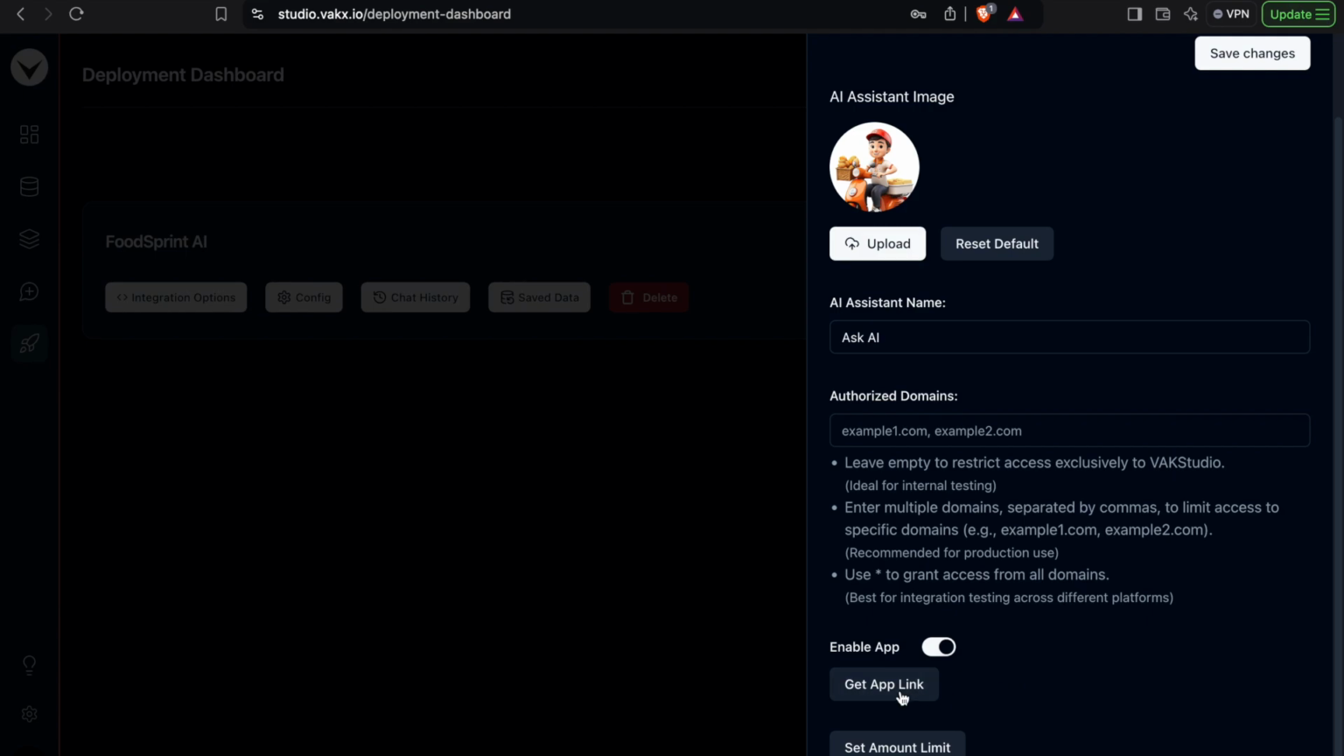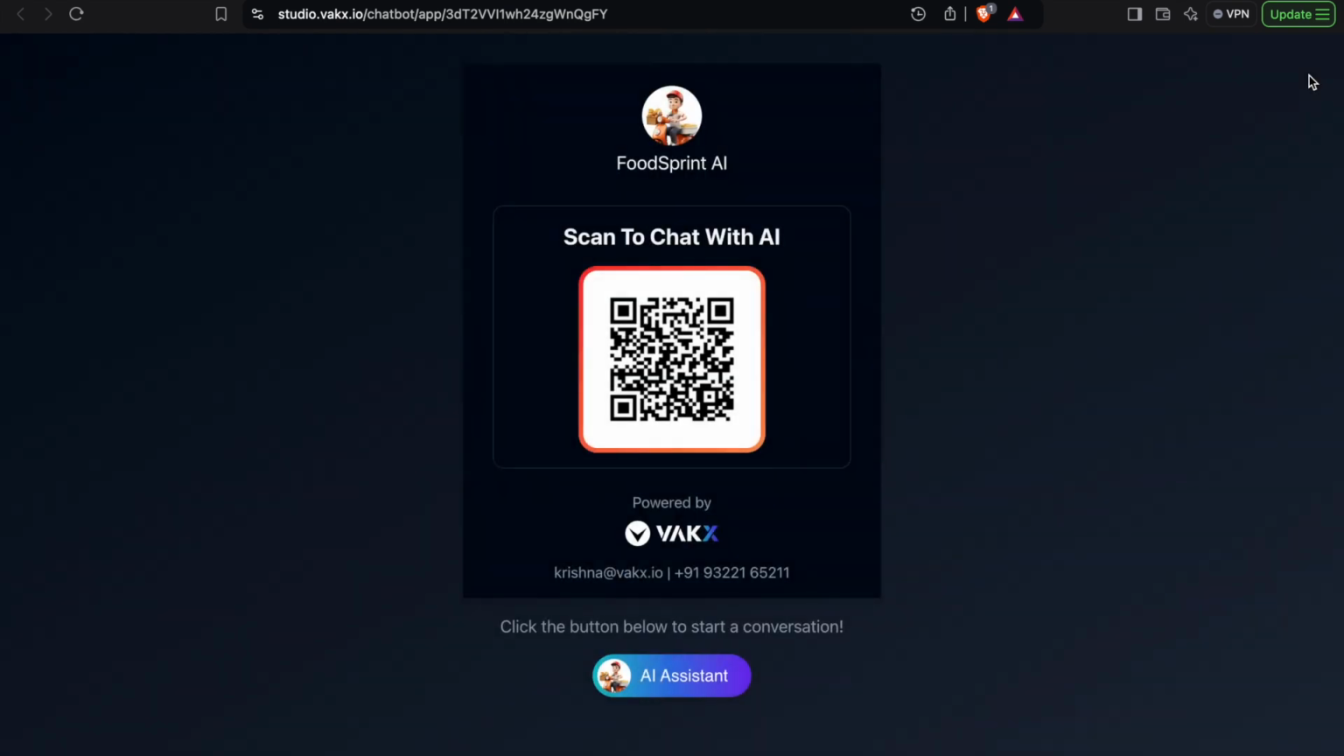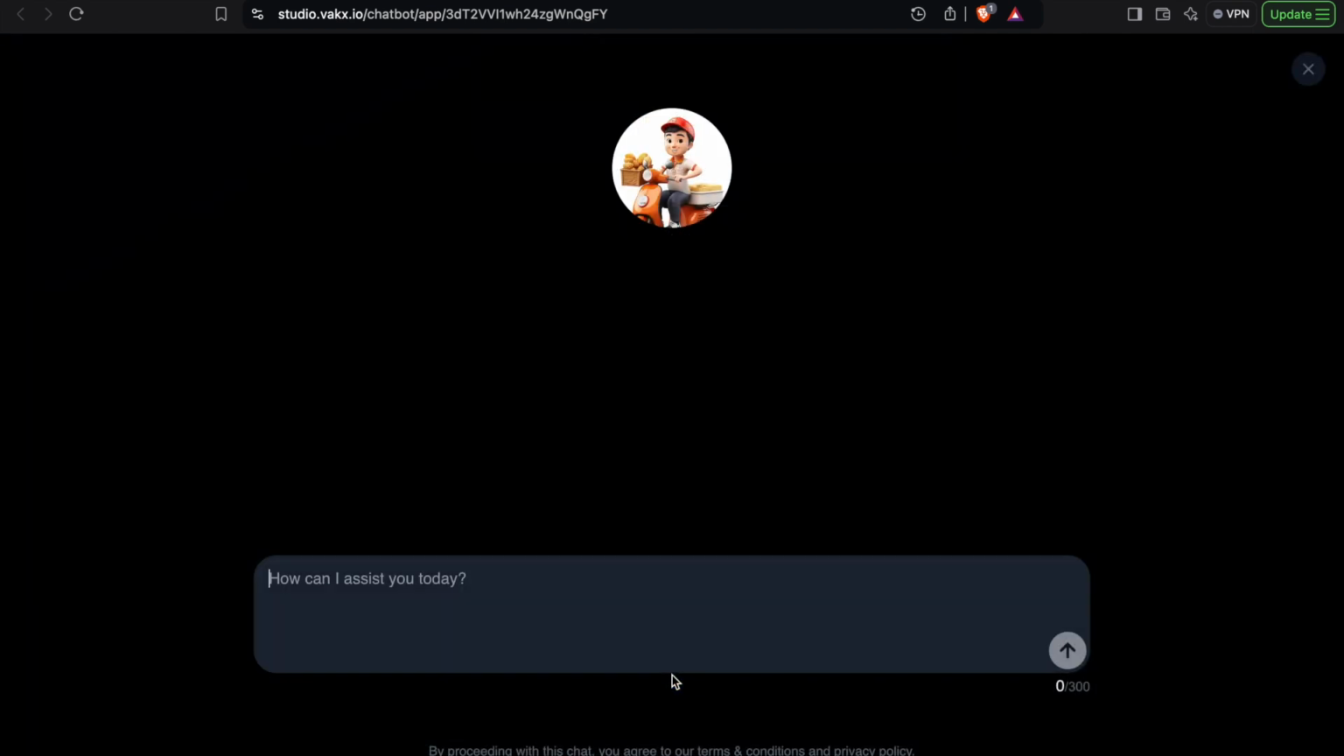So if you go into the app link, you can see that we have landed on this app page. It's a good way to share your chatbot or AI agent with your friends or for testing purposes. You can also close this pop-up to scan this AI so that you will land on this same link over here. It's good if you don't have any website and you want your customers to scan the QR code and chat with the AI. So this is the way to do that. And let's click on AI assistant over here, and let's try to chat with it.